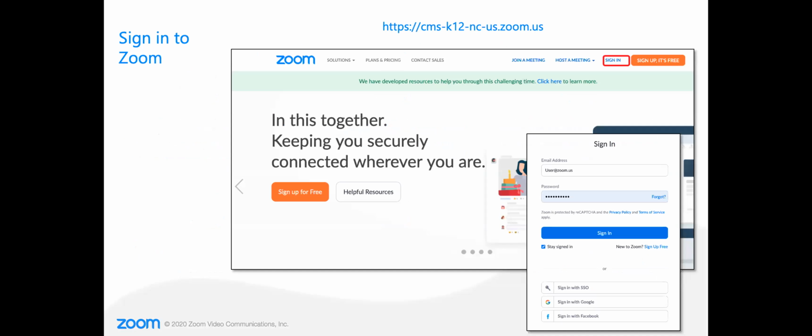So as Kyle mentioned, the first thing you're going to do is log into Zoom. We have created, with Erin and Trisha's help, what we call a vanity URL. And that's right up here, cms-k12-nc-us.zoom.us. Now, yeah, that's a lot of typing, but you're only going to have to do it one time. As you know, once you start typing that, it's just going to pop up for you.